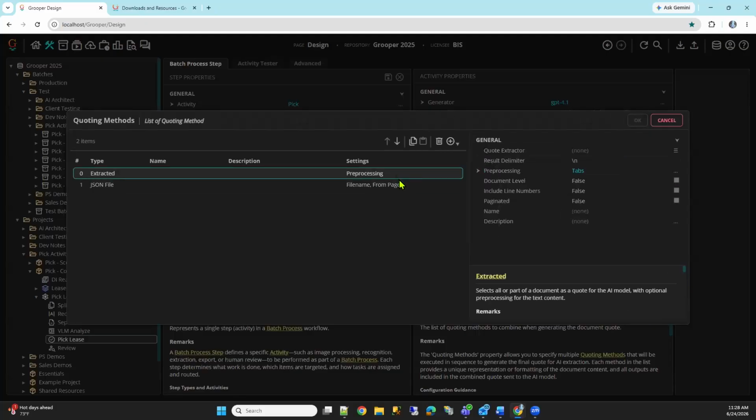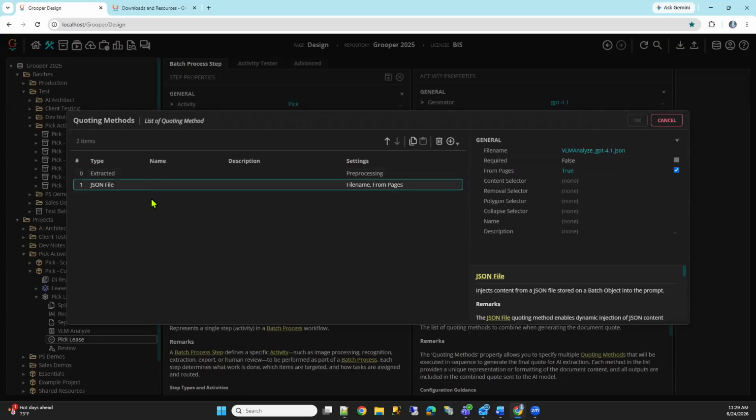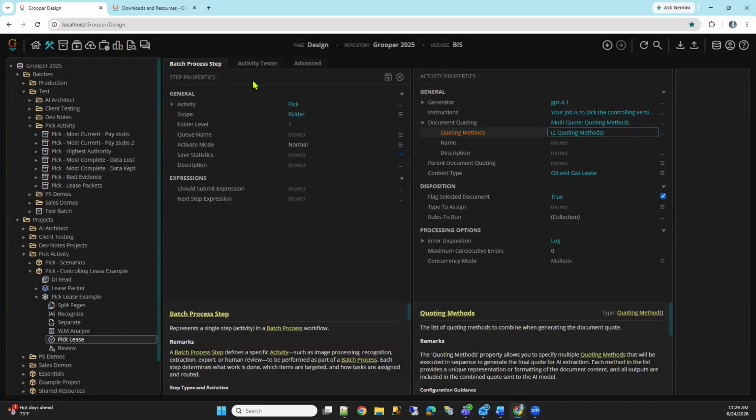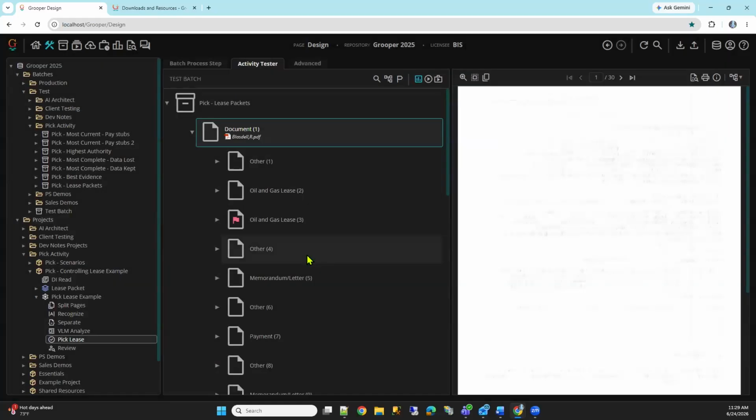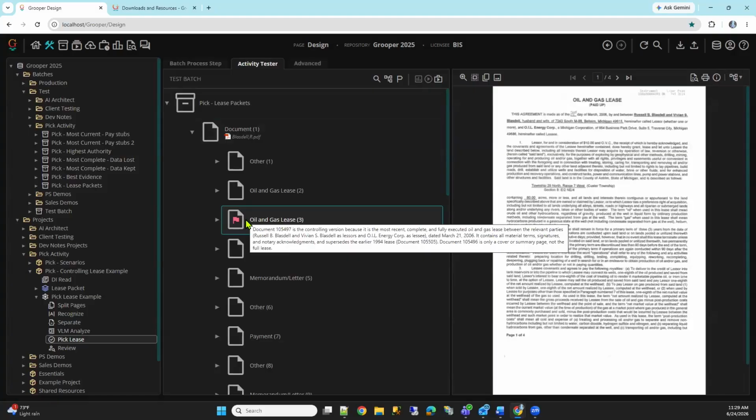But in our scenario, we want the raw text handed by the extracted method, and any of that VLM data, that visual data about, say, the filing stamps or the signatures that we got from VLM Analyze. And with those two pieces of information, this pick activity is basically able to use more information to make that decision, not just the raw text, but also those filing stamps and signatures as well. So we get a pretty robust description here. It's fully executed. It's got signatures, and so on.